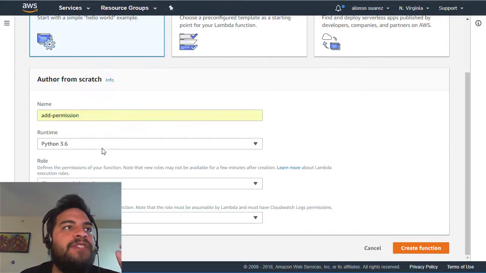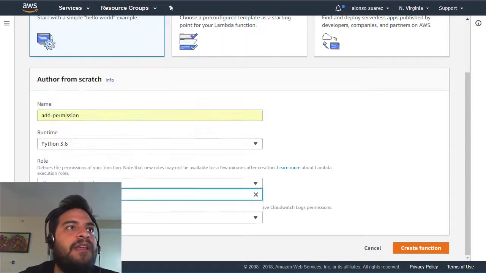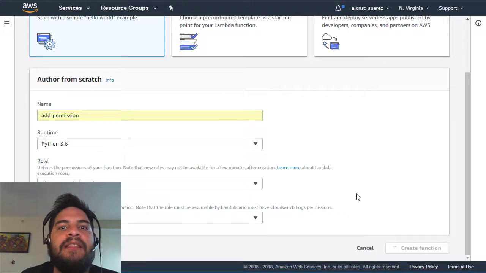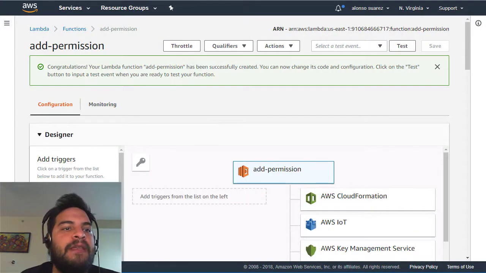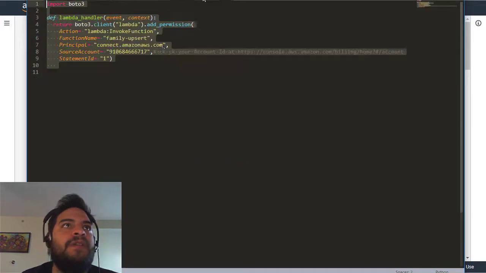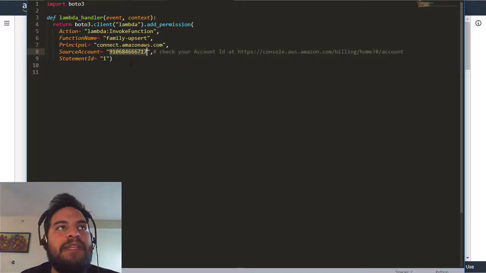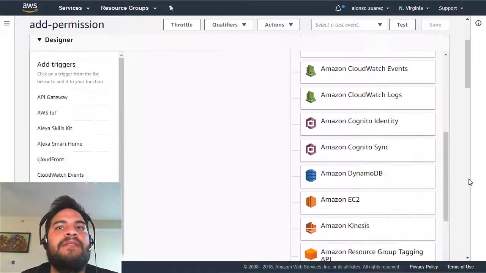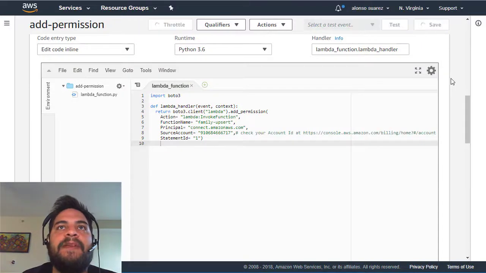So the function that is calling is add permission, which is basically let something else execute this Lambda. And this is the code. Add permission, the action is invoke, the function name, who is going to be allowed to, and from what account ID. So you can get your own account ID here. This is where your Amazon Connect instance is installed. So copy this and paste it into Lambda.